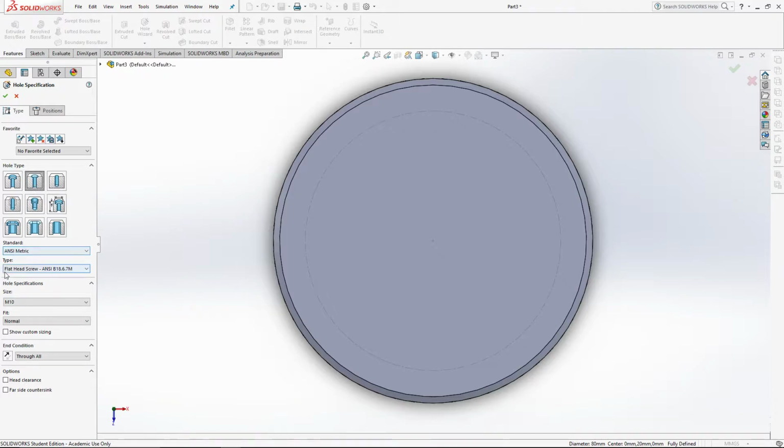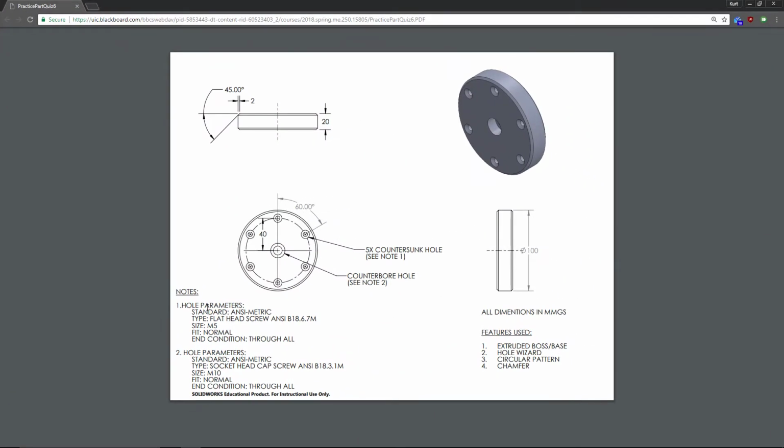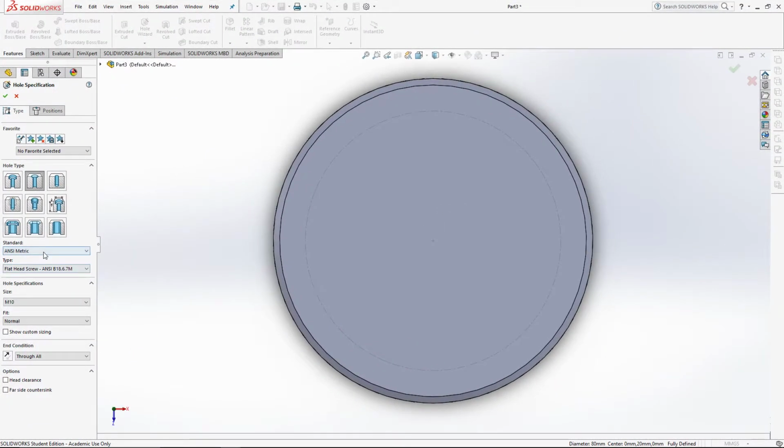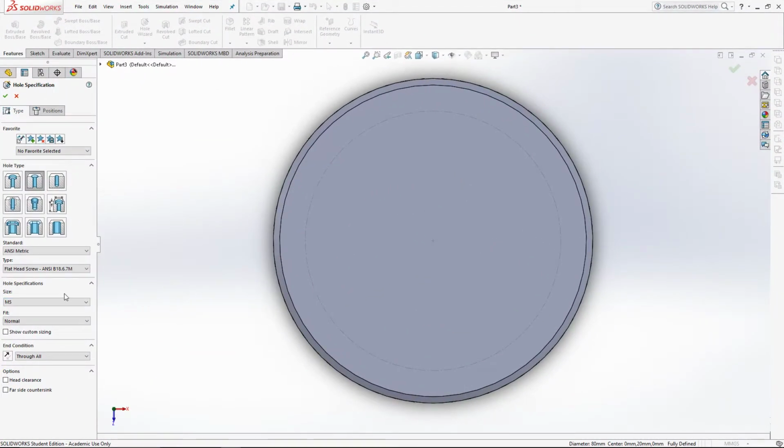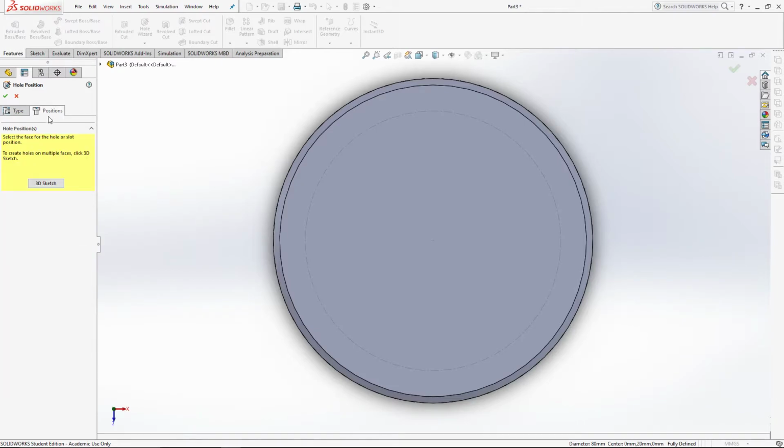And then we're going to have standard, type, size. Let's find all those out. So we're going to have the metric, flat head screw, size M5, fit normal, and then through all. Looks good to me. And then once we have the hole specified that we're going to want to create, we're going to have to position it.